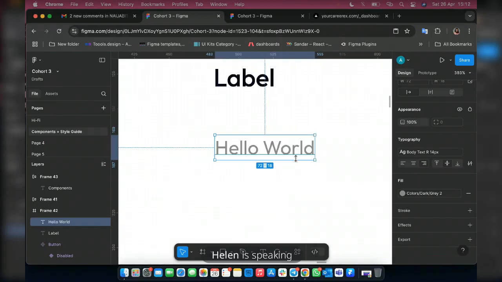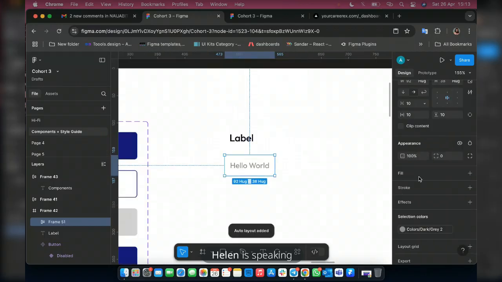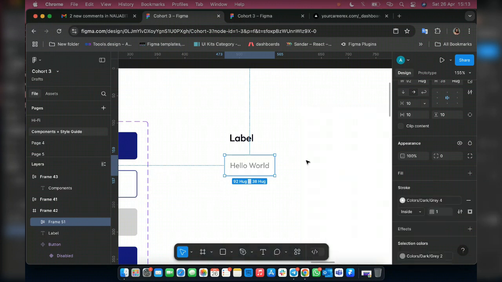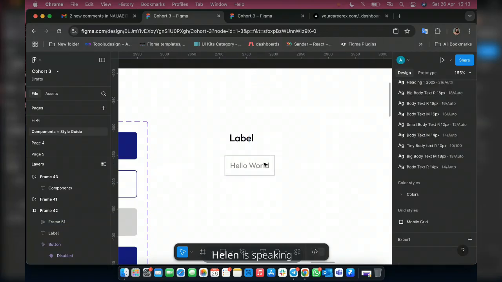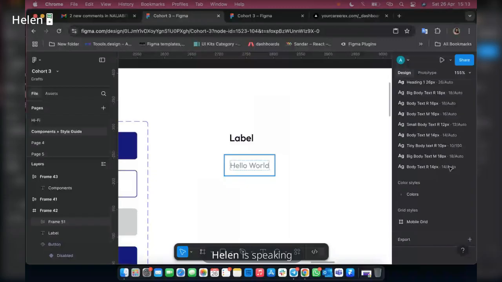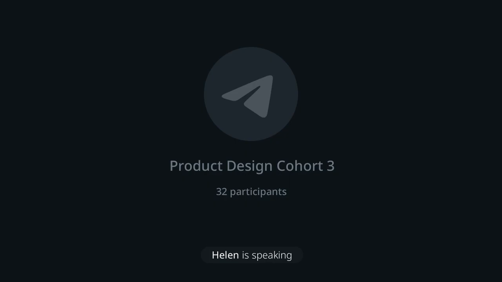So now I'm going to make this a component. Sorry, auto layout. So I'm going to make this auto layout. For the stroke, I'll be using grade 4. Let me click out. I think I'm okay with it. Then I'm going to make the height. Remember, I'm using 50 for my button, so I'm going to remain consistent with 50. Not 54. So I'll be using 50.